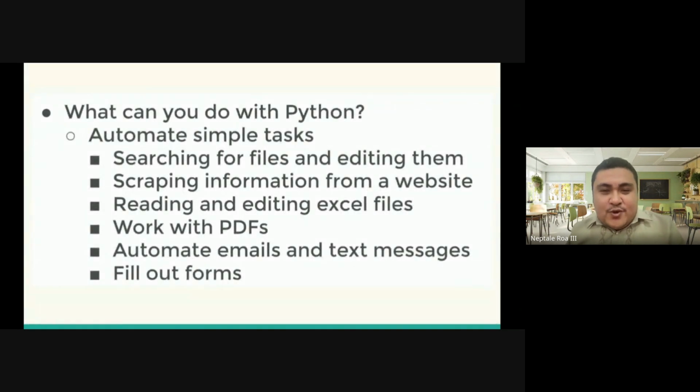Now, another thing that you can do with Python, ito na yung sa integrative programming part. You can automate simple tasks, for example, searching for files and editing. Instead of you doing it manually, you can just run the script and then Python will do it for you. Also, in data collection or data cleaning, like scraping information from a website, you can do that with Python by just simply running a script.